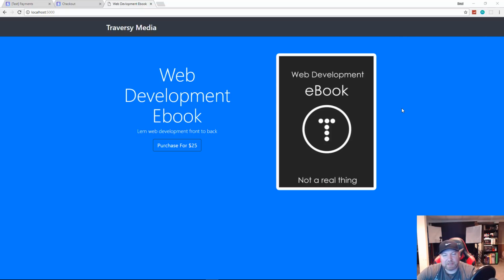What we're going to be doing, like I said, is building a Node and Express application, and it's going to be an ebook sales site. Okay, so this is what we'll be building. Not only will we be building it, but we're going to deploy it to Heroku. All right, so we're going to make it live on the internet.